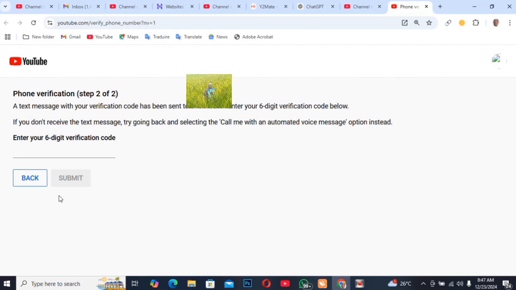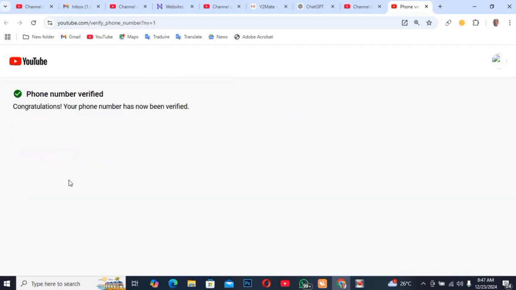So they're going to send me the code. And here I receive the code. Then I enter the code here. And then we hit submit. Your number verified. Congratulations. Your phone number has been verified. So that is it, as simple as that.